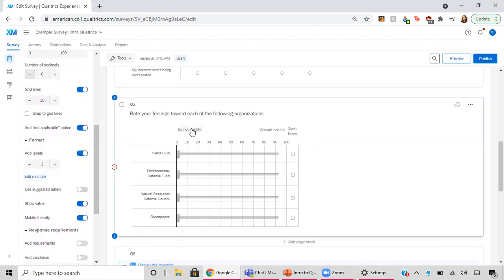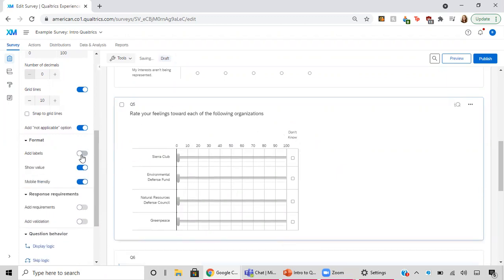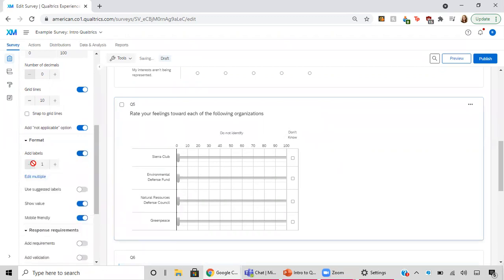And then also you can add labels. So I had already added 2 labels, but you can turn that on, turn it off. I'm going to add it again, and I'm going to add 2 labels, one at the end, one at the beginning, so that the respondent knows that 0 equates to not identifying, and higher scores such as 90, 100 would equate to strongly identifying with the organizations we're asking about. And then they would just drag and drop here.